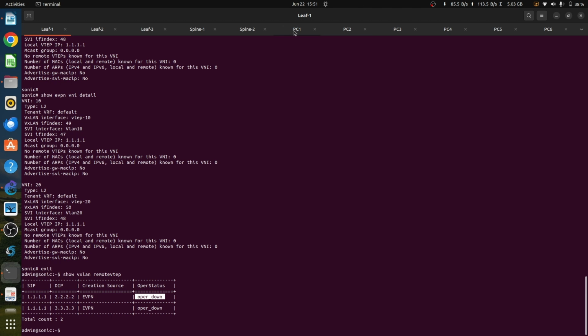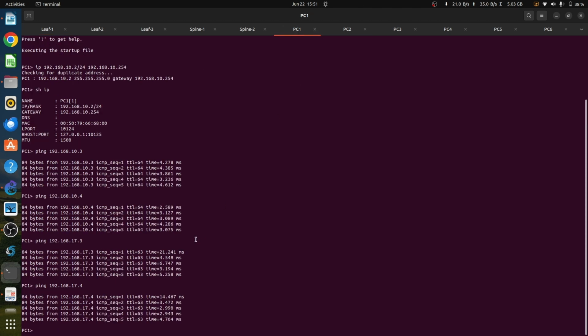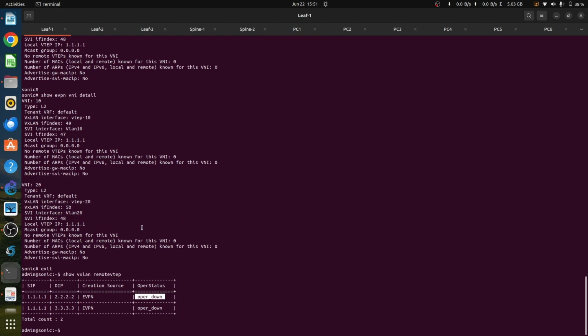Actually this is not down, it is actually up. As we have seen, PC1 is receiving a response from every PC. Here it seems like it is not operationally up, but actually it is up. It is not operationally down. It is actually a bug in SONiC. On the display it shows operational down, but at the back end it is actually up.